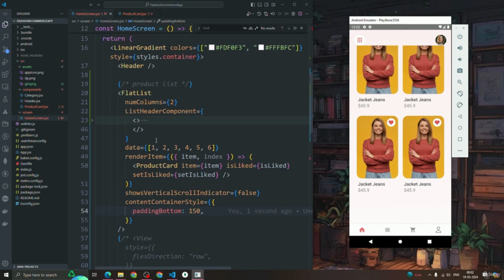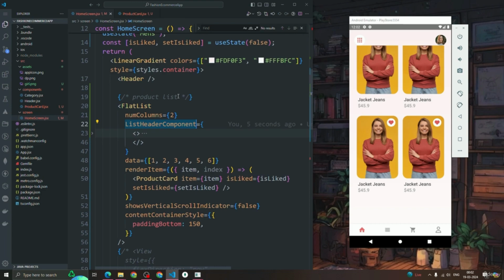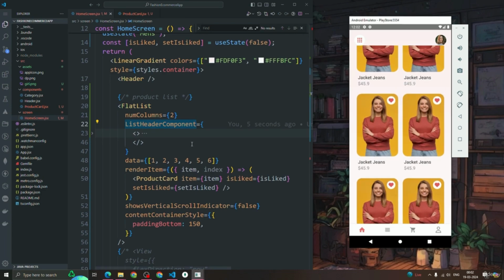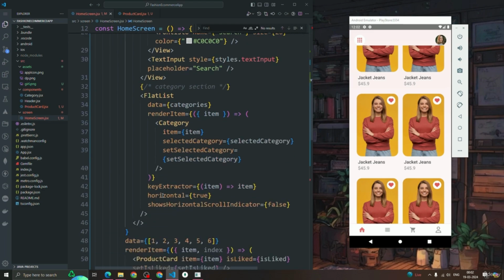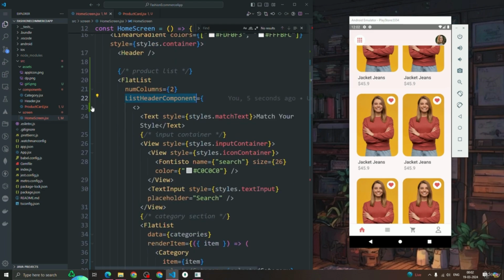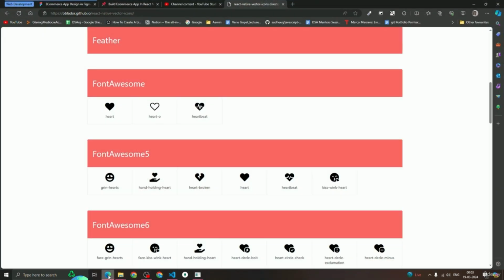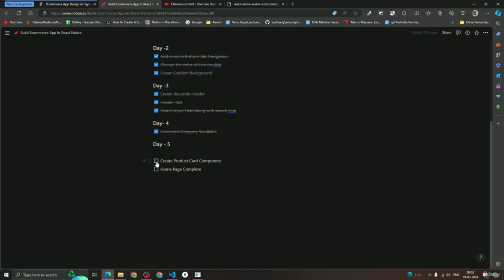Another thing is that we have also given one ListHeaderComponent, and all the data which we want to be scrollable, we passed inside this ListHeaderComponent, like this, as you can see. So we have completed what we set out to do. We have created a product card component, and we have completed the home page.